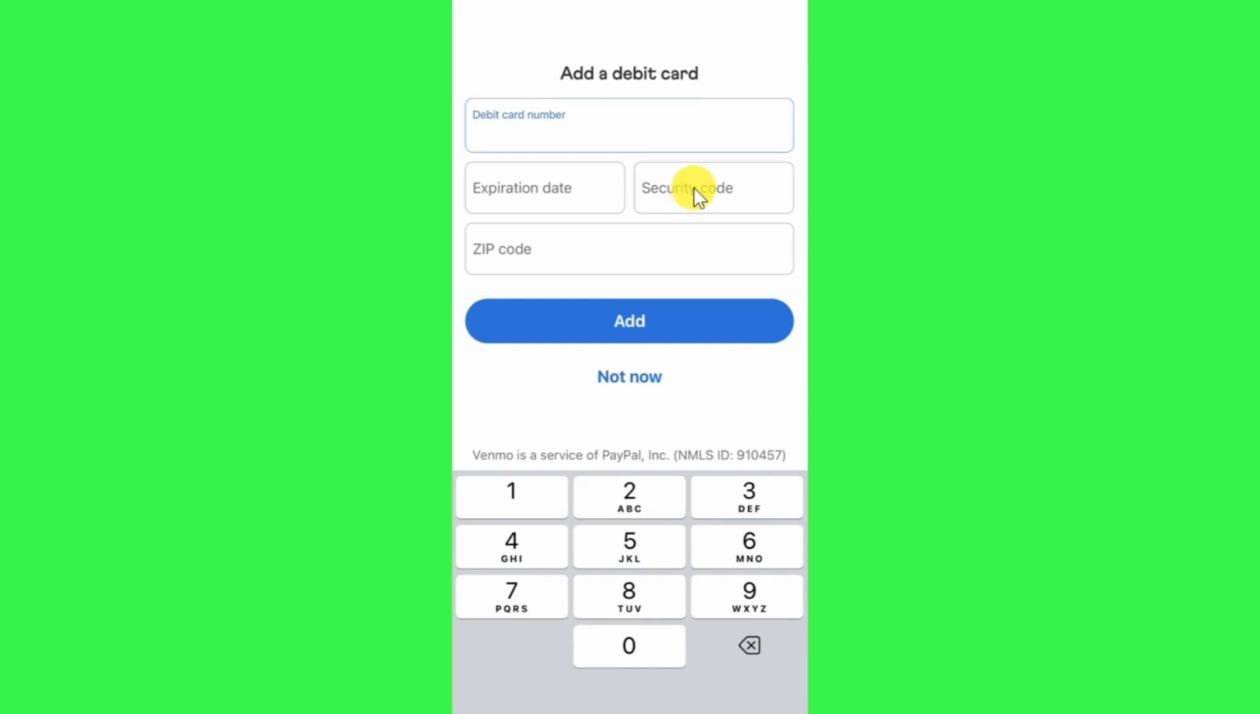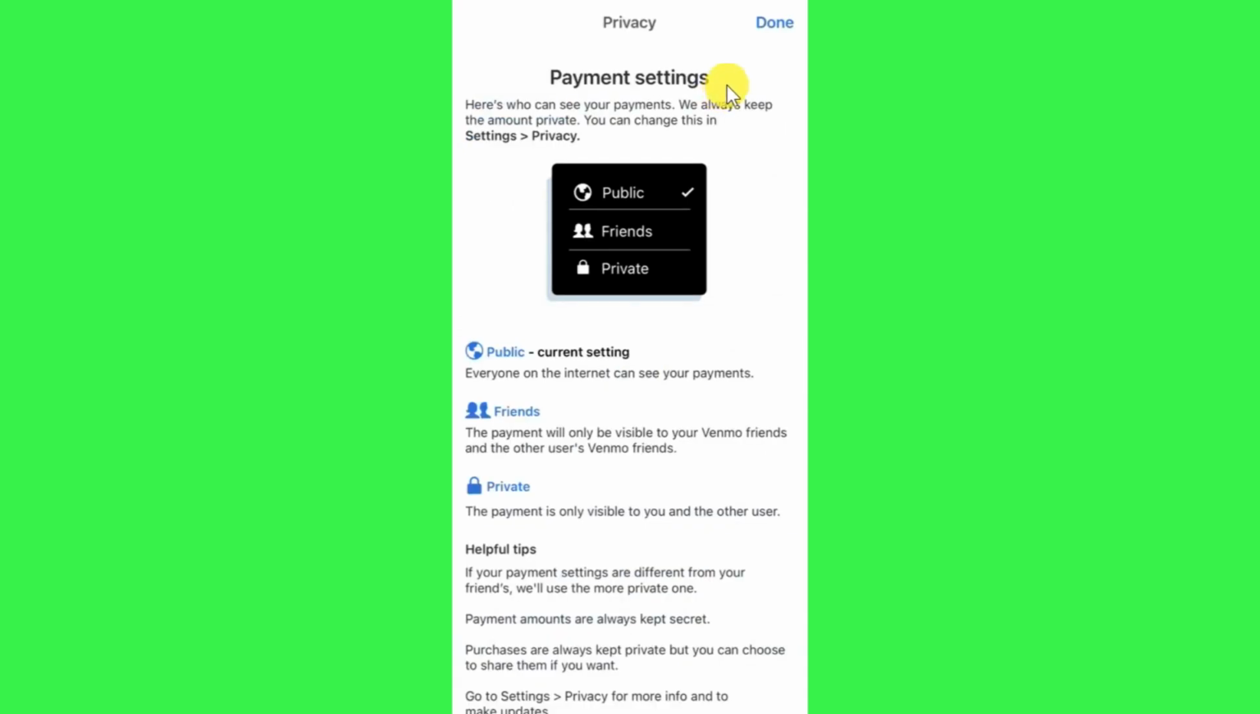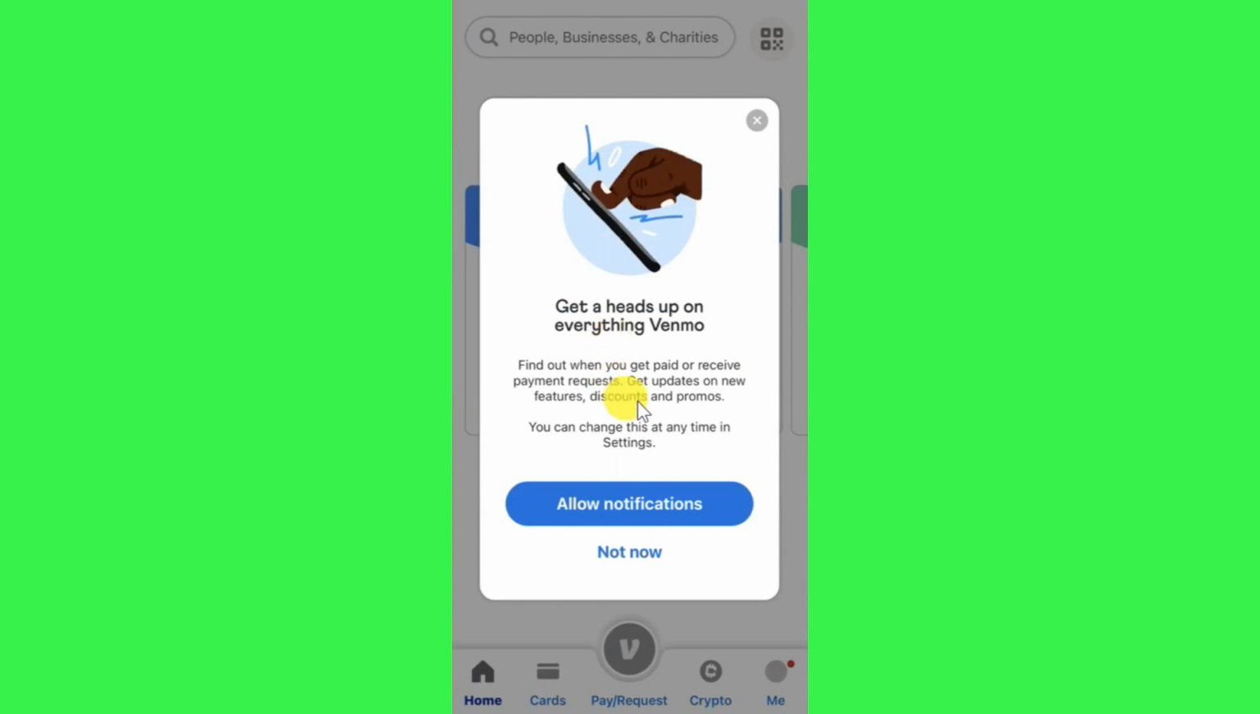Now over here you need to provide your debit card number, its expiration date, security code and zip code, and then you need to press the add button. After that, it will redirect you to the privacy page where you will be asked whether you want to make your payment settings public, visible to your friends, or private. So you just have to select the option as per your convenience, and then press done in the top right hand corner of the screen.